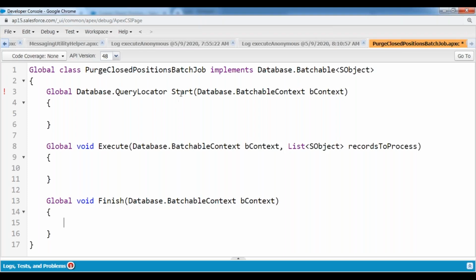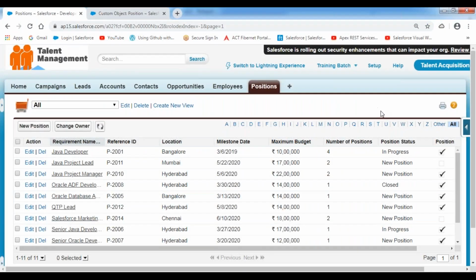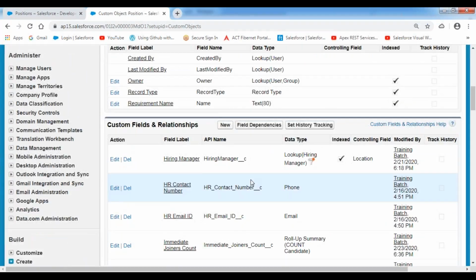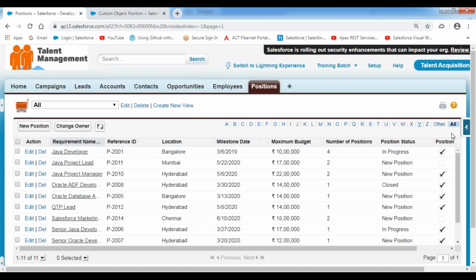So now in this particular start method, I would like to collect whatever position records are available whose checkbox has been selected, based on this formula field. What is my field name? My field name is position record can delete or not. This is the checkbox. So based on this, I would like to collect all the position records whose checkbox value is equal to true. Collect those position records and then divide them into various small batches. Pass each and every batch to the execute method, which will be removing those records from your object.